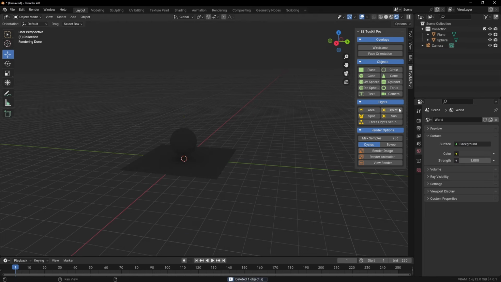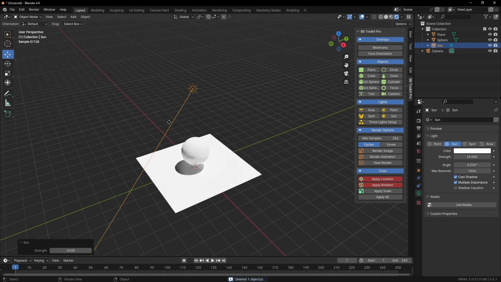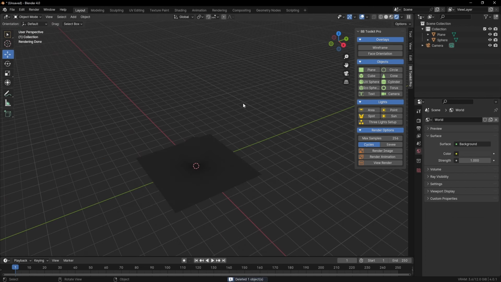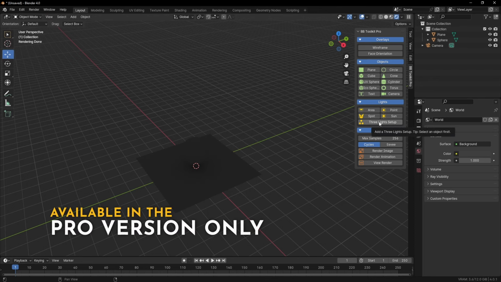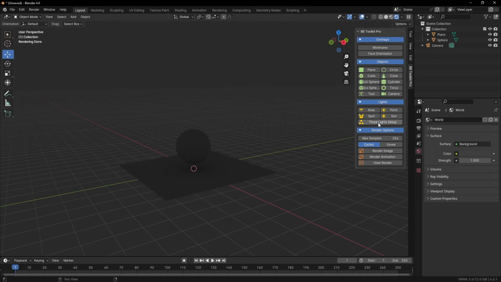So there's our spotlight. And finally, we have the sunlight as such. Very bright light that is. So let's delete that. And what you also get with the Pro version of BB Toolkit is a 3 light setup with 1 click. So for this to work, again, you have to have an object selected. And in fact, if you move your mouse pointer over it and the tooltip pops up, it says add a 3 light setup, tip, select an object first.